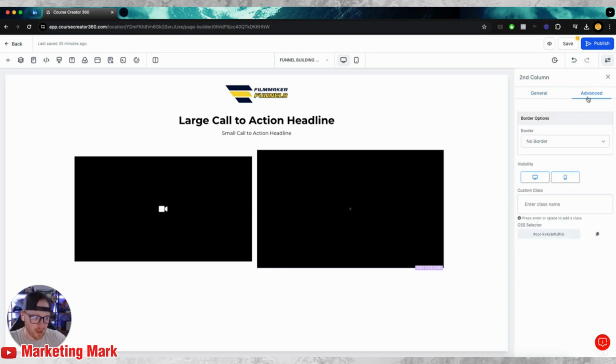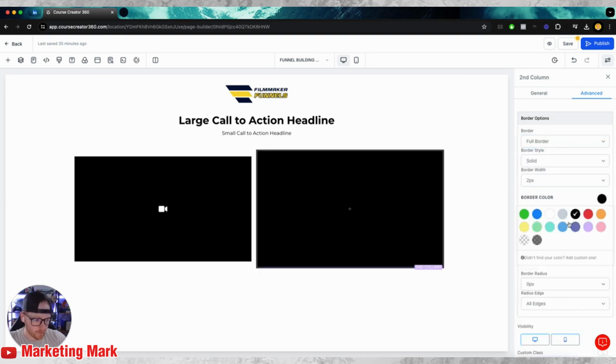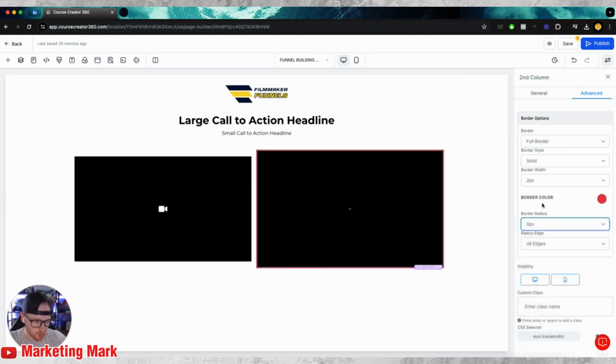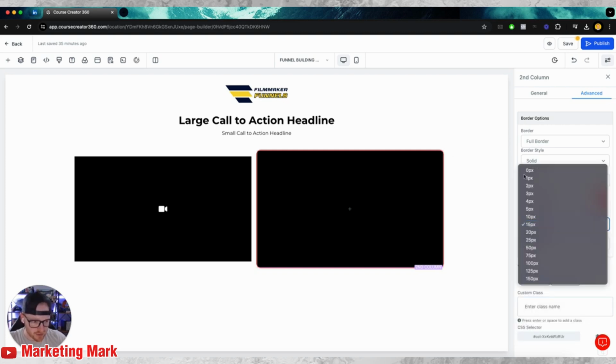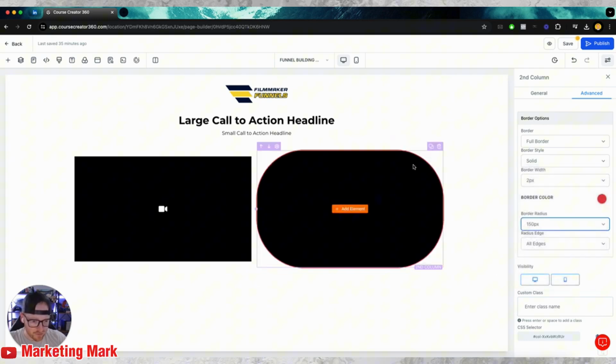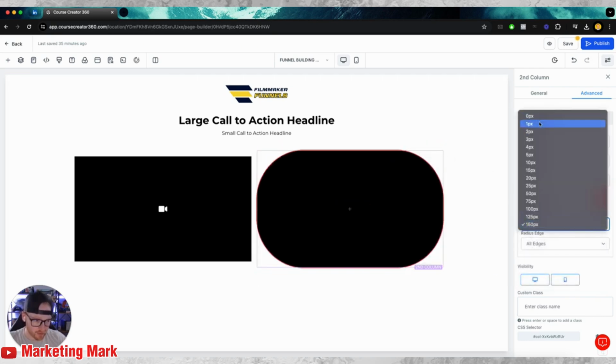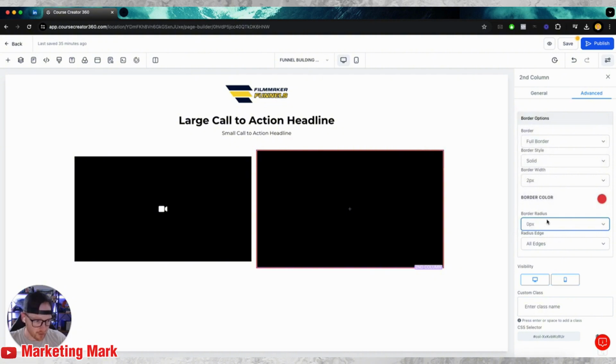Then if I want to go ahead to advanced settings and add a border, I could do full border. I could add a red border. I could make that red border have a border radius. So if I do 15, you can see it's going to round it. If I do 150, it's going to round it, really, really round it. If I do 0, it's going to go back to square.